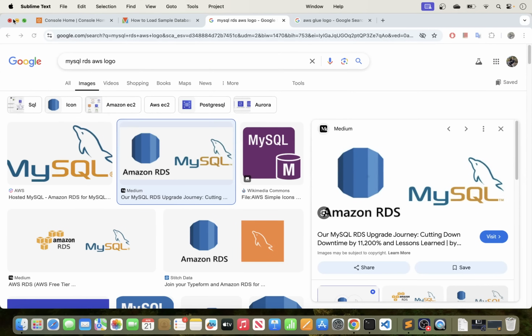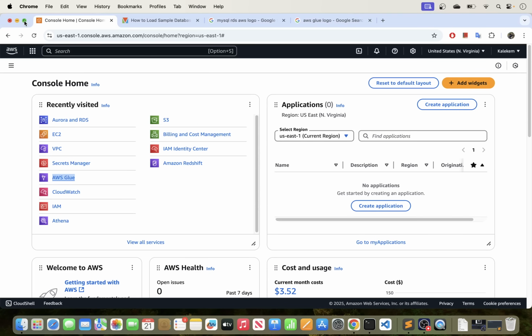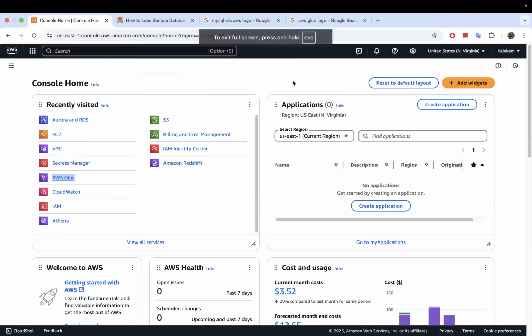Okay, so the first thing that I will do is log into my AWS environment. And again, if you don't have an account with AWS, please go ahead and sign up. They give you about 365 days of free credit, so you should be able to use that if you are a beginner. Okay, and once you are logged in, this is your console home.